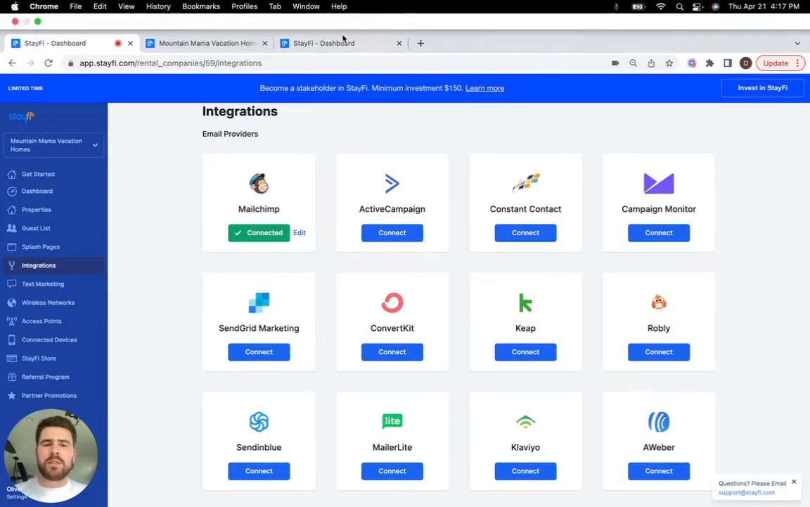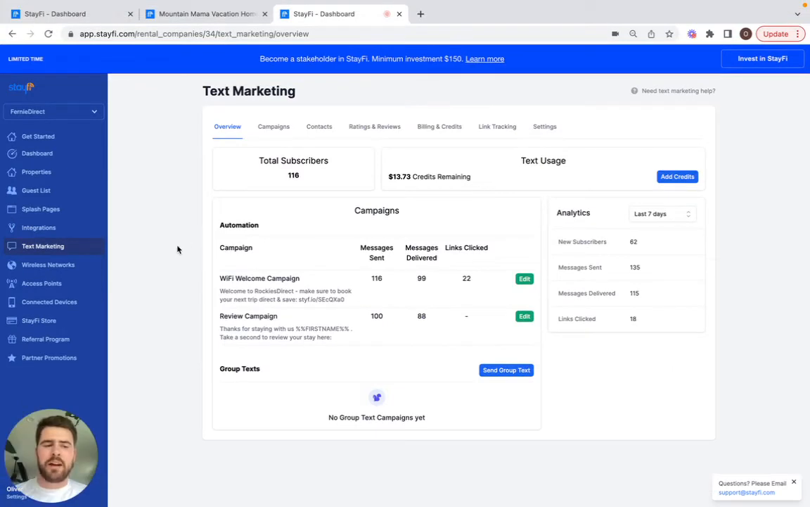In addition, we also offer text marketing in StayFi. So if you turn on text marketing here on the left, you can automatically have campaigns like welcome campaigns, a review campaign, send group texts. So just ways of sending more messages to guests. Text marketing, you can do it directly through the platform here. Email marketing, you do need to integrate a separate platform through the integrations.